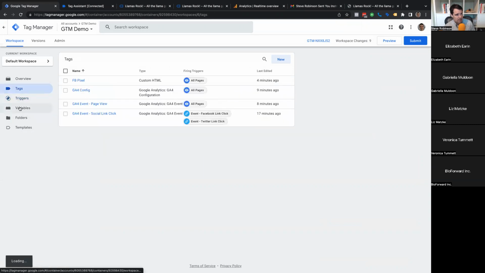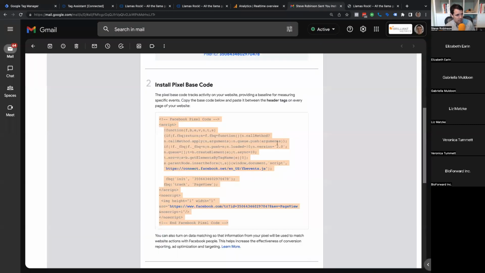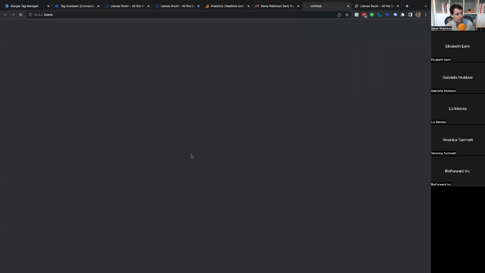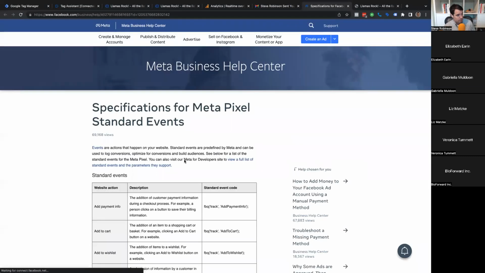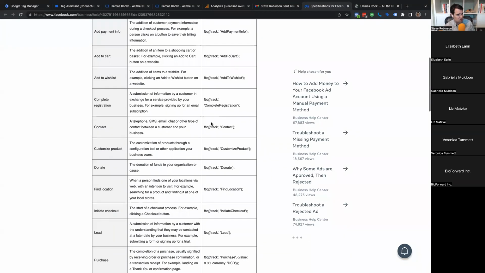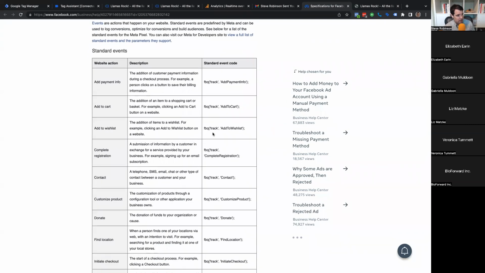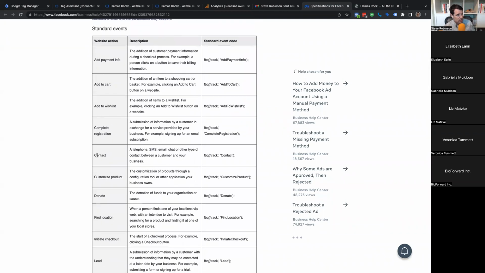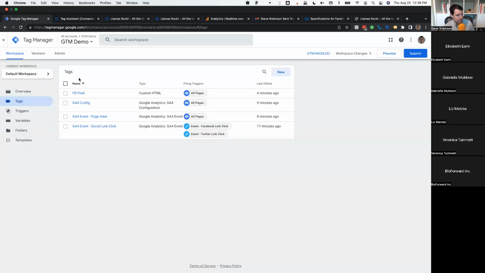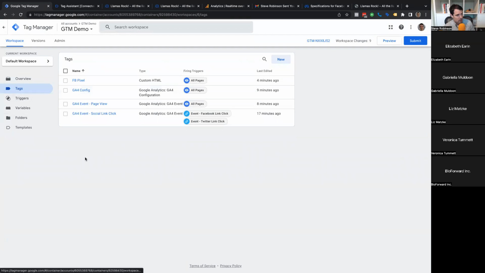I need a tag. Let me go back to that email here. Install event code. Get event code for conversions. Okay. Hey, we got some code over here. Now, it's not HTML, it's JavaScript, but I think we can make that work. There is a website action for contact. Hey, that looks pretty good. Let's copy that.